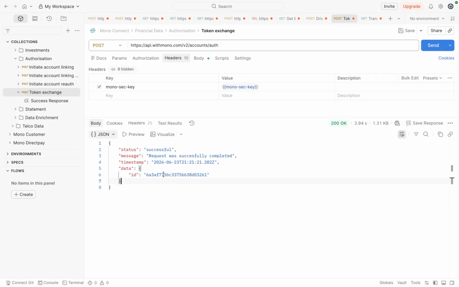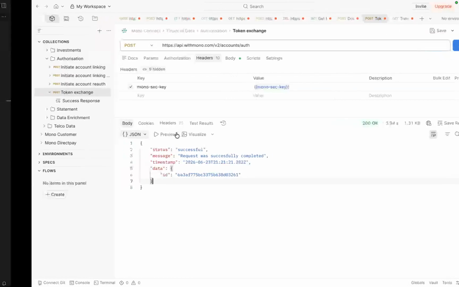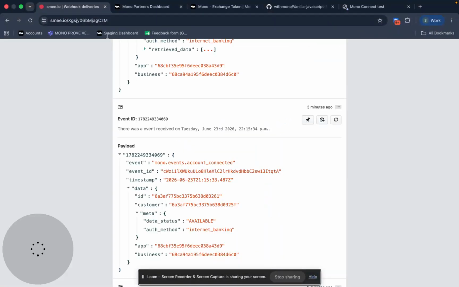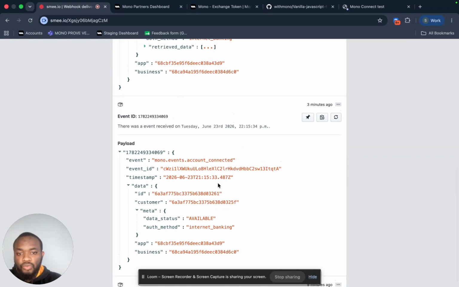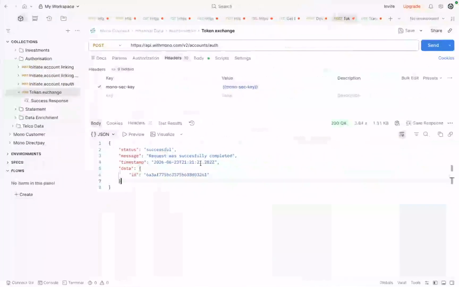So if you notice, the account ID here returned ends with 261 from the token exchange endpoint. So let's take a look at our web here. You see it also ends with 261. So the same account ID is returned through webhook events as well as through the token exchange endpoint.